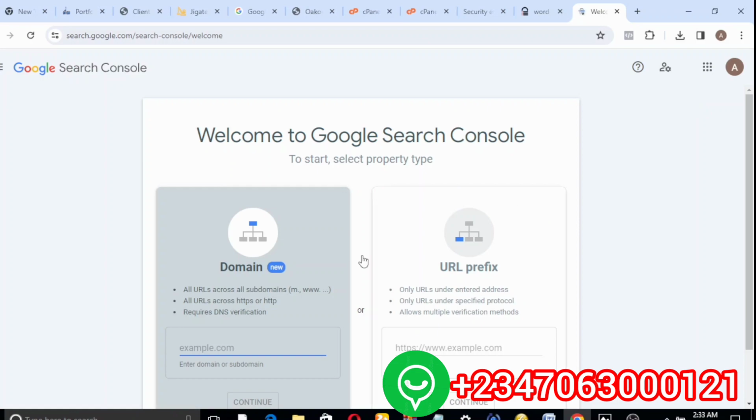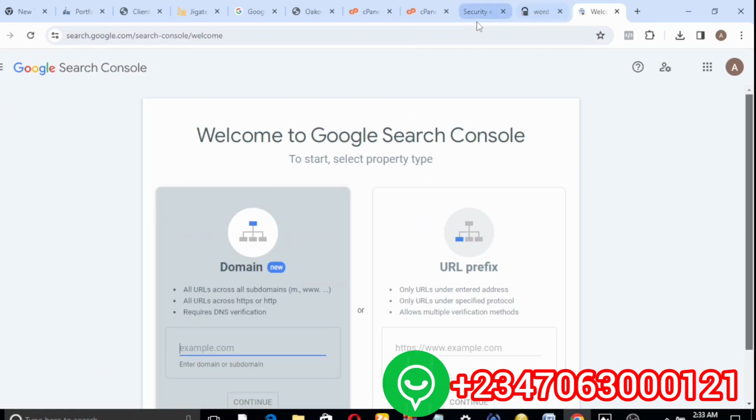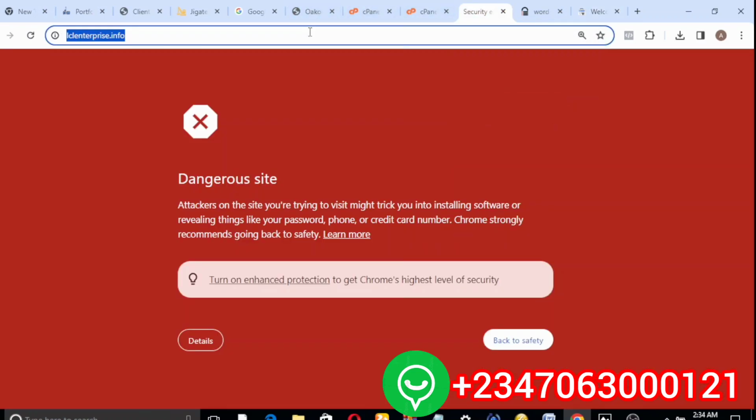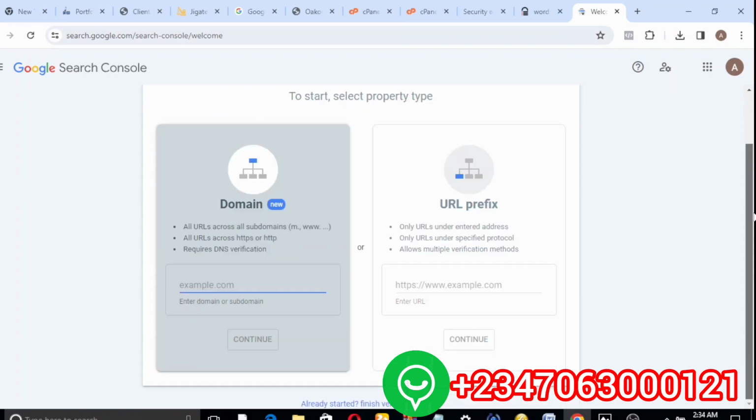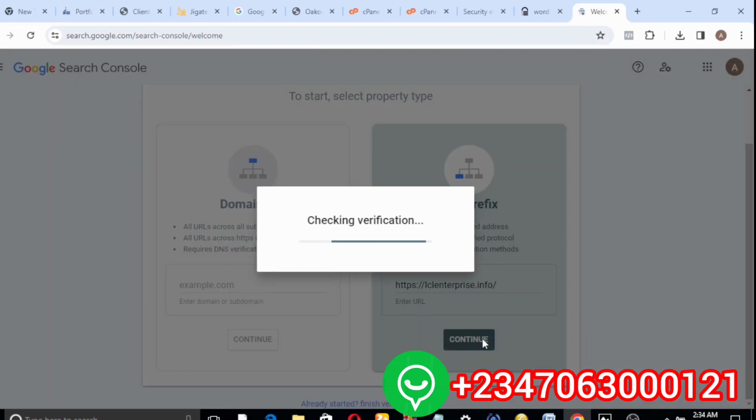Okay, on the search console, this is what it looks like. So what you need to do is copy the domain name that had this deceptive site on it. Then you paste that right here. Then you click on continue.